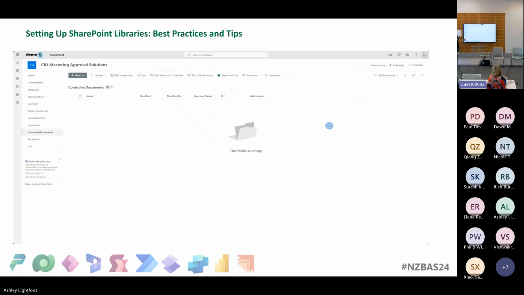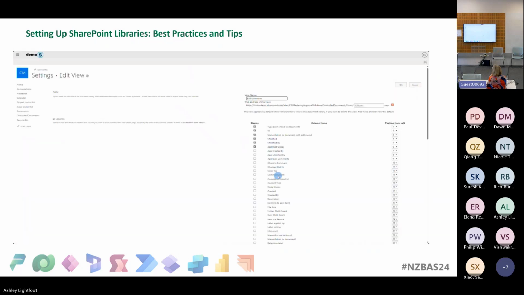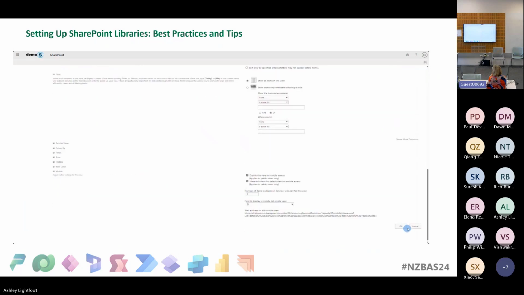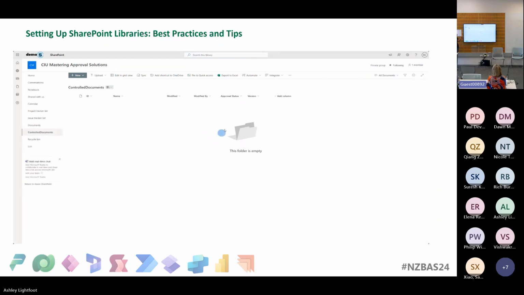And then I'm just adding the ID column, because I always like to see the ID when I'm building flows and doing different things. So I do that at the start. And then I want to add the version number of the document. The only way you can do that is to go to the old style of editing a view and select versioning.